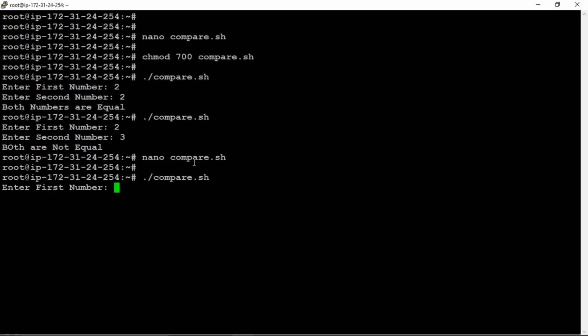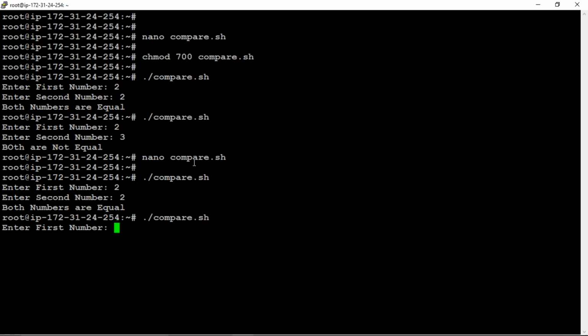./compare.sh. Now I'm giving first number as again 2, and second number again 2. So what should be the output now? Both numbers are equal. Now try to execute again, ./compare.sh. Enter the first number 3 and second number as 4. So what is the output? Number 1 is less than number 2.